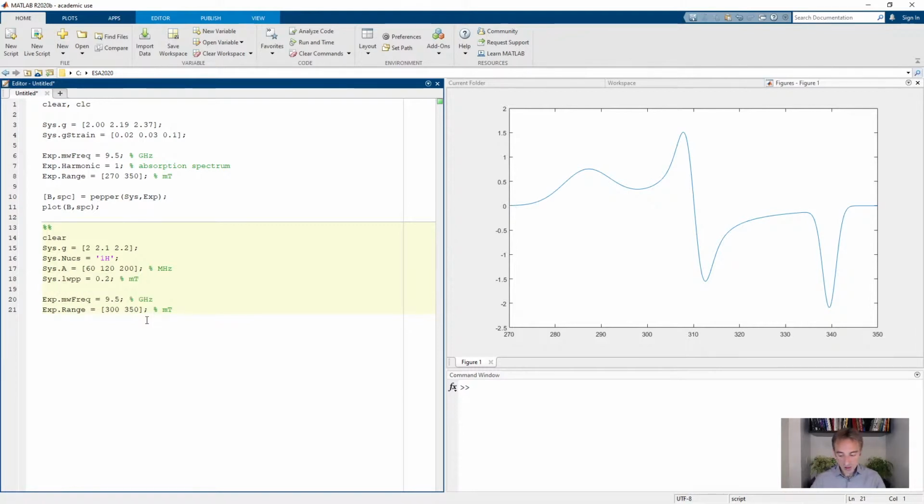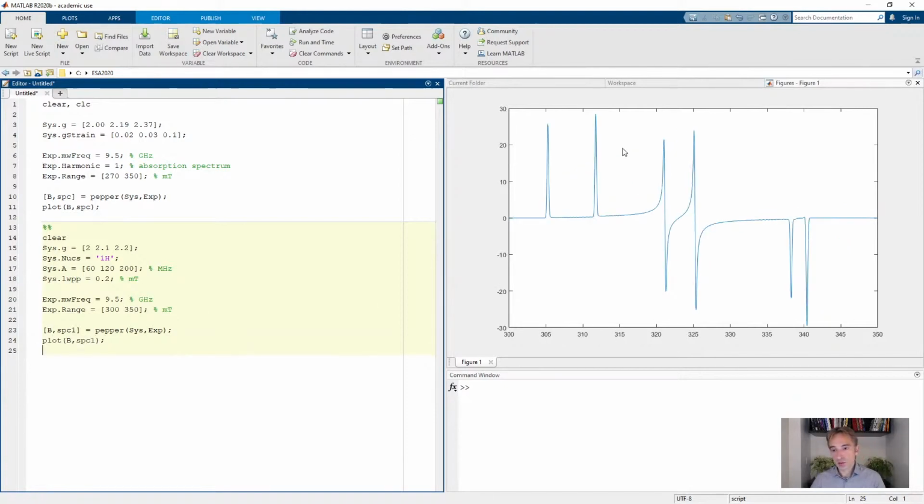Let's run this at X band with a certain range. And let's simulate this and call Pepper with sys, exp, and see how it looks. I need to plot it. That's why it's not showing up. Plot b, spec 1. Voila. So we see three groups of line pairs. The splitting at low field is largest, the splitting in the middle field is smaller, and the splitting at high field is the smallest.